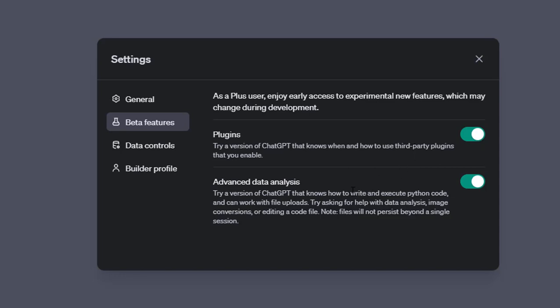Right here, advanced data analysis. So do you need help with image conversions, editing a code file? Look at this, executing Python code. You want to come here and make sure this is on, because those are some pretty neat features. And depending on what you need ChatGPT Plus for, that could come in handy.